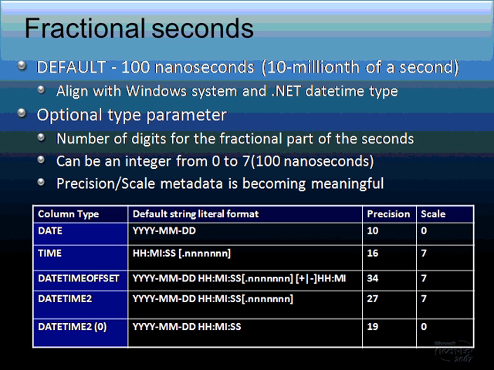For the precision part, I just want to give a clarification of what that means. The precision number really represents the number of characters in the standard default string format for each of the types. So the precision is also going to be variable depending on the scale you are given.